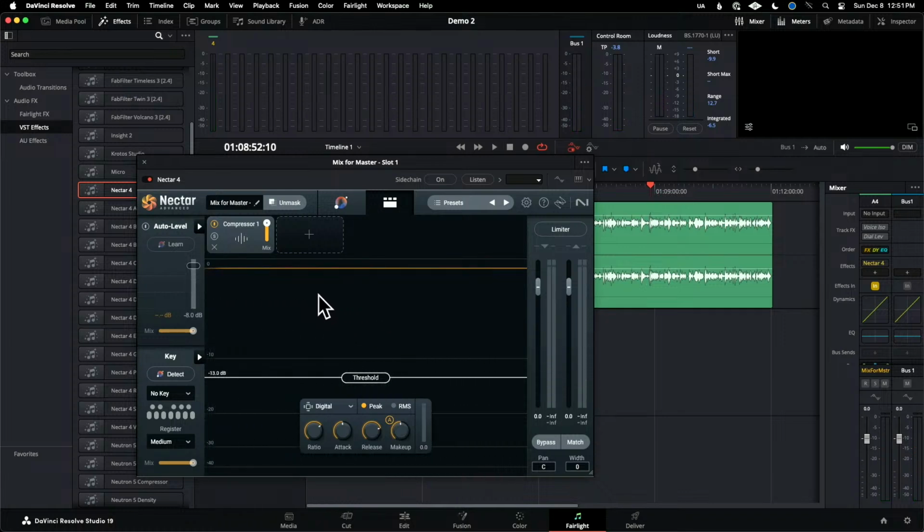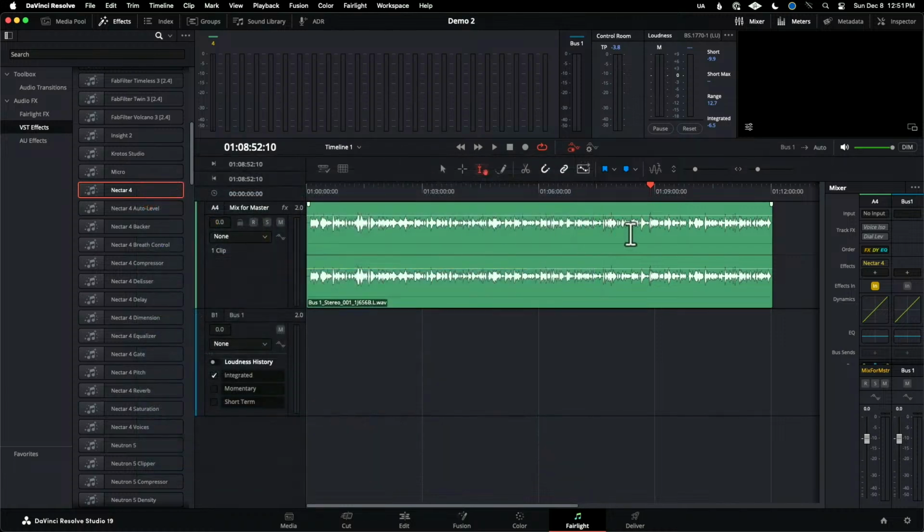Okay, so that's bringing it down by about 5 dB. So that's going to get us pretty close. So let's go ahead and apply that. That's going to get us pretty close here.